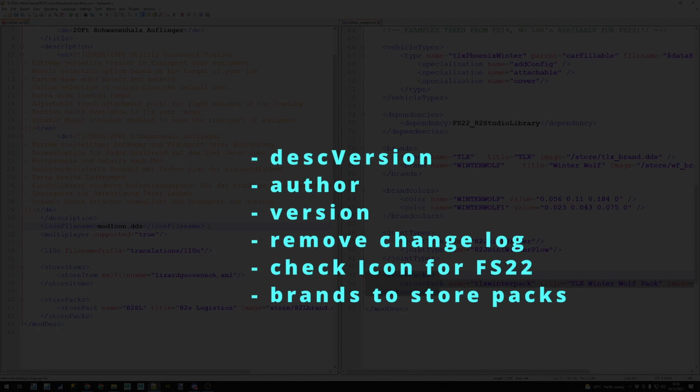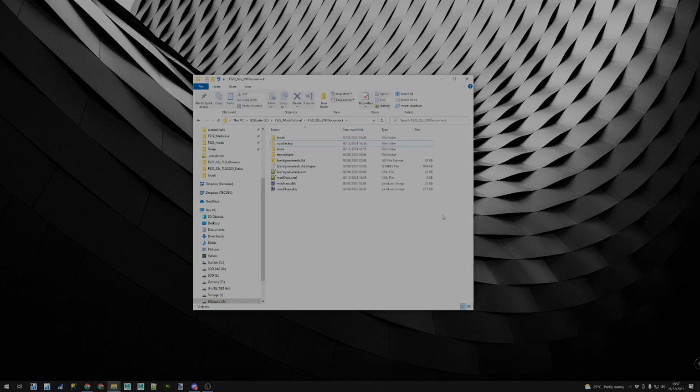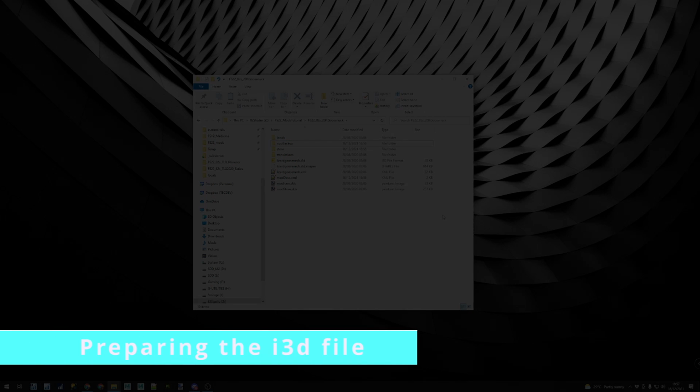Also, make sure you check the mod icon generation and also consider replacing brands with store packs. The next section is going to be about preparing the i3D files.